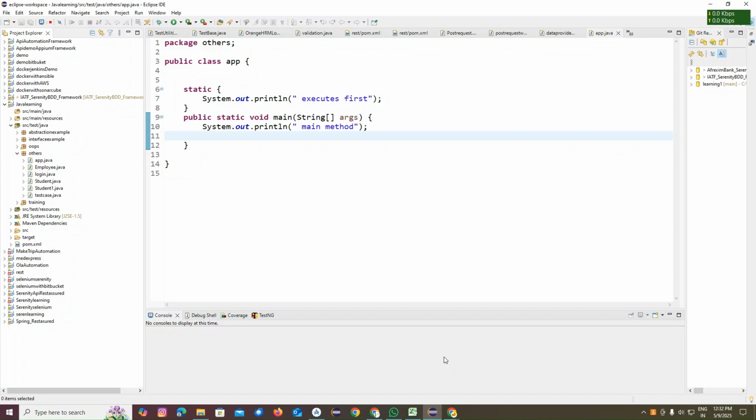In the last video, we saw two keywords: one is this, and the next one is static. In this video, we are going to see another keyword, that is super. So how to use the super keyword in Java? That is the learning you are going to do in this particular video.